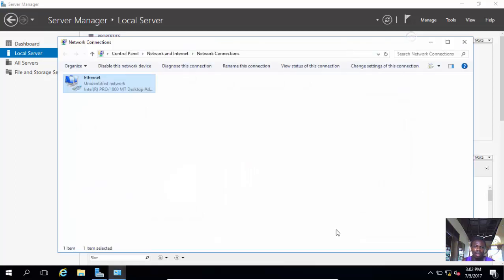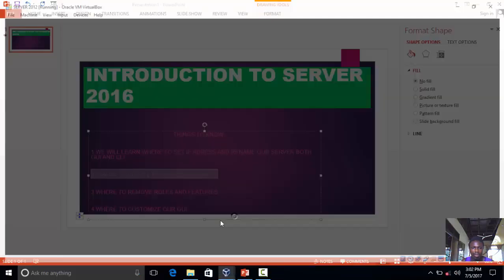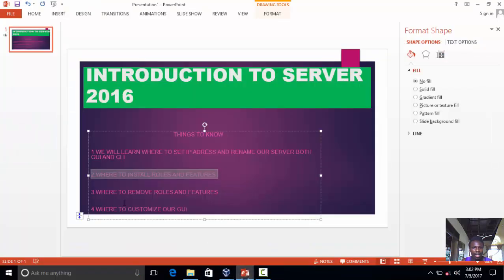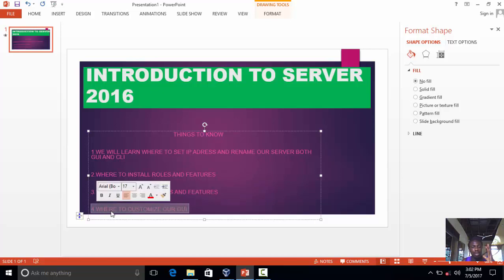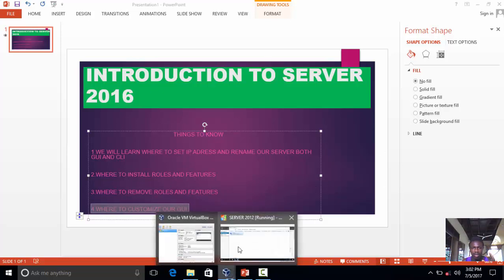Okay, and again where to remove roles, that one we've treated, and again where to customize our GUI. Okay, so I'm going to show you where to customize your GUI. So, not to waste time, let's get to our server.